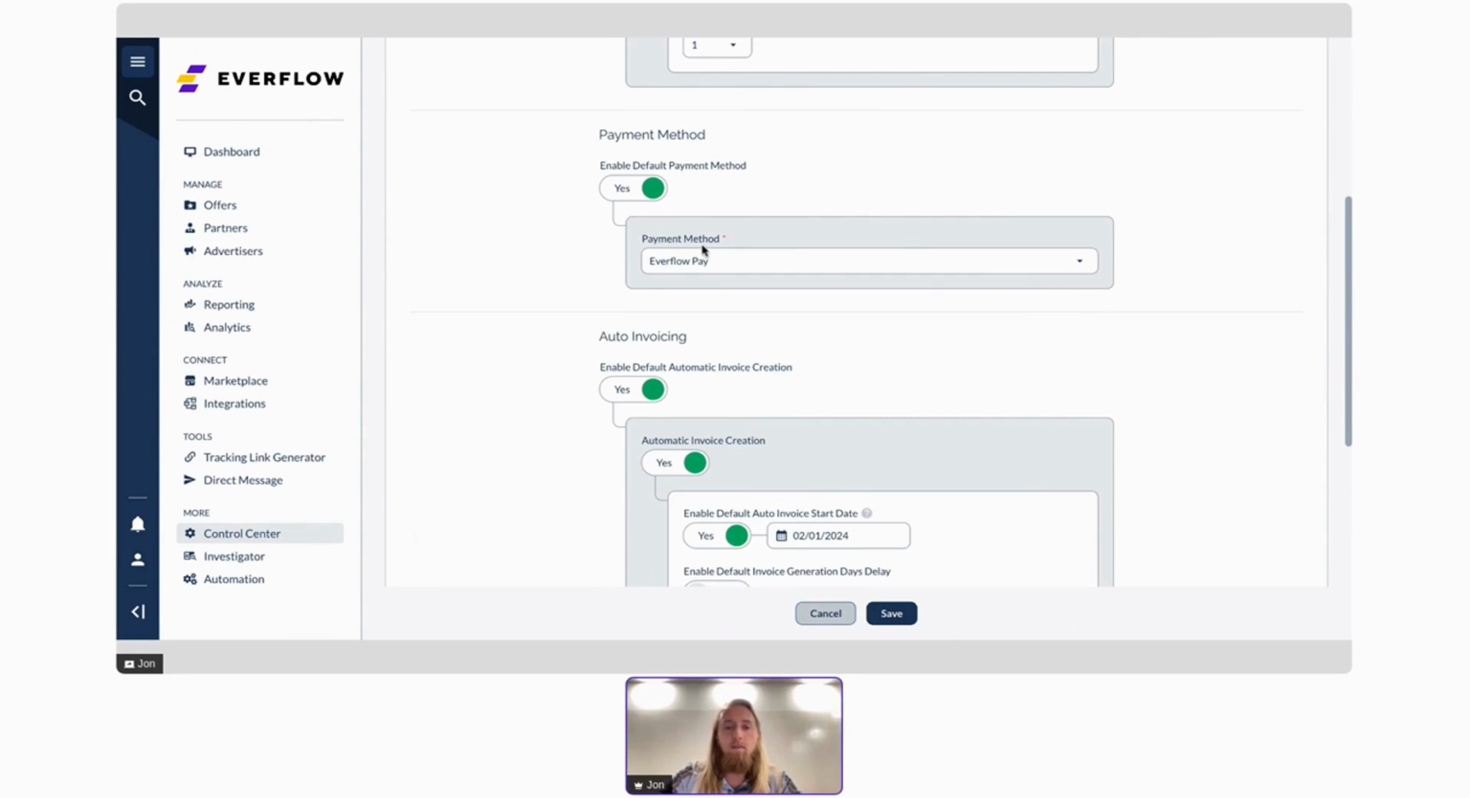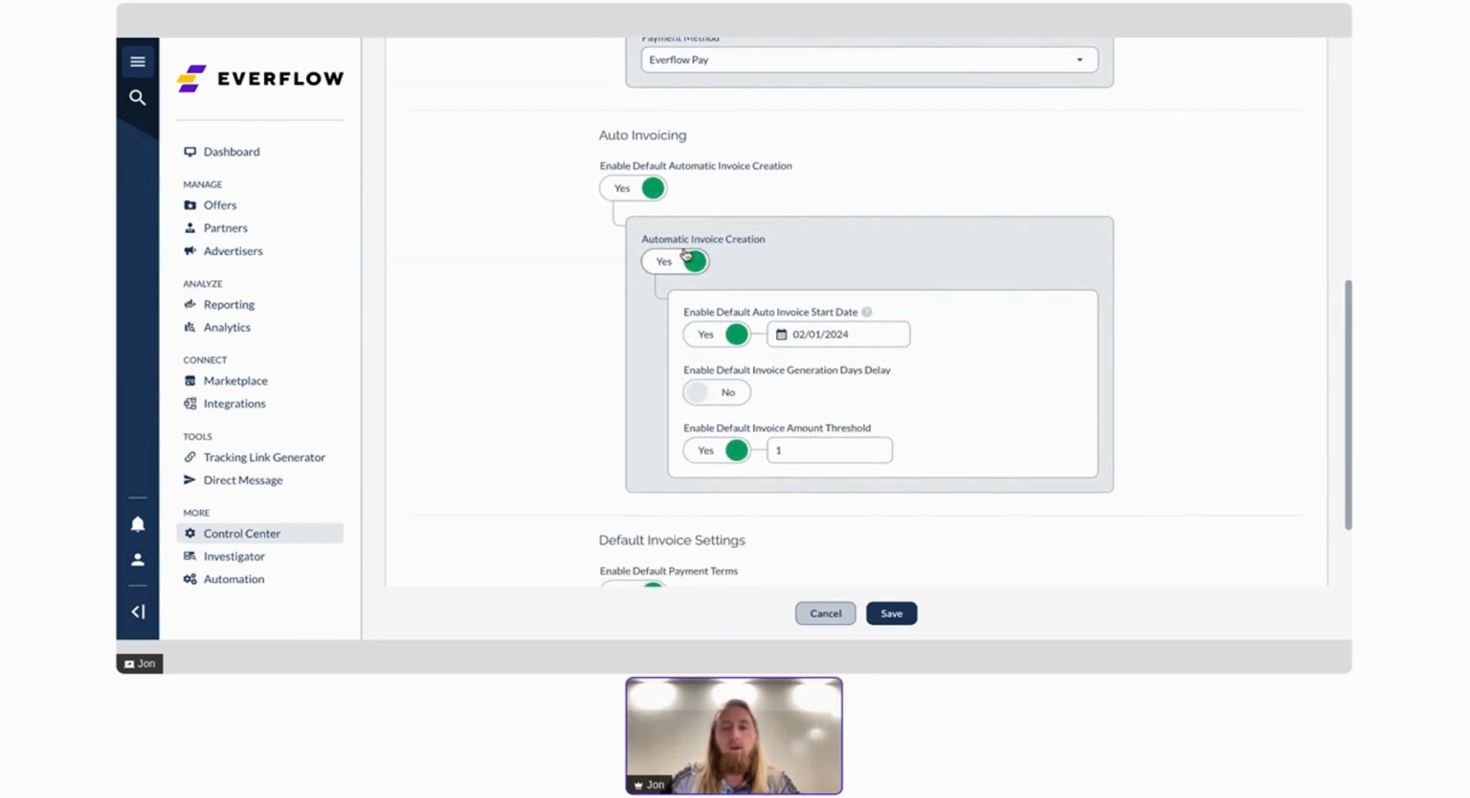Here, default payment method, obviously you're going to select EFPay. Auto invoicing: if you want to select a start date in the past, that's if you've been a client with us for a while and you say, hey, I haven't done my invoices for the month of May, for example, and I want to start using this. You can do this by going somewhere in the past, or if you don't want to use this and you want this to start the next month on the first of the month, this is something you can also do.